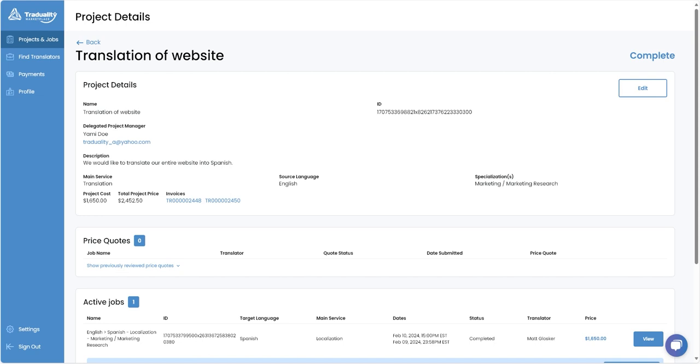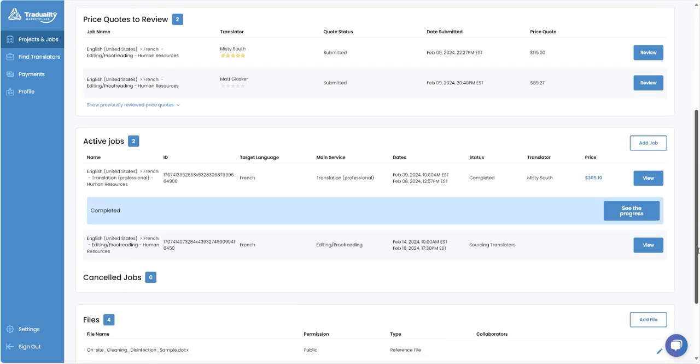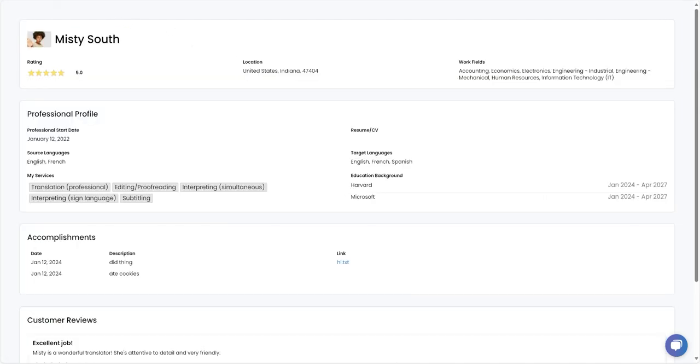On projects delegated to Traduality, this section changes a little bit as it also shows who is the project manager assigned, including their email address. The Price Quotes to Review section displays price quotes received for the jobs inside this specific project. You can decide which quote to accept based on pricing, rating, or by looking at the translator's profile. Click on the translator's name to open their public profile in a new window.